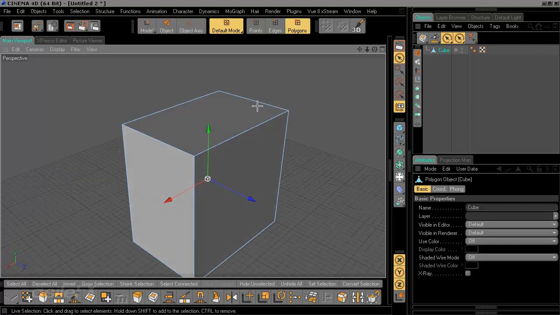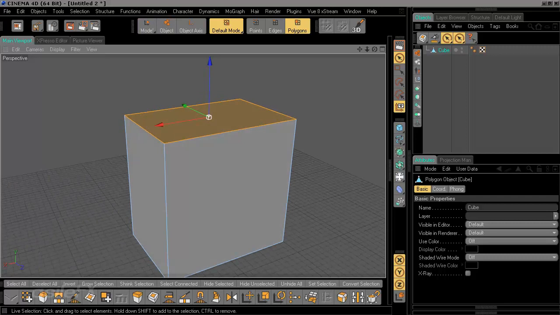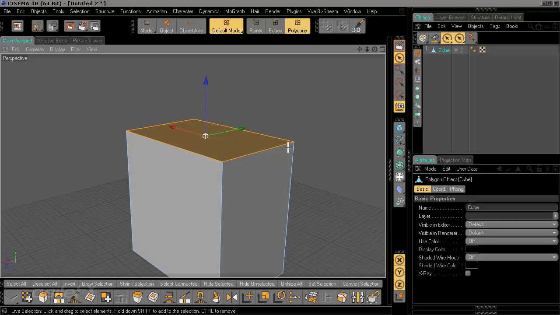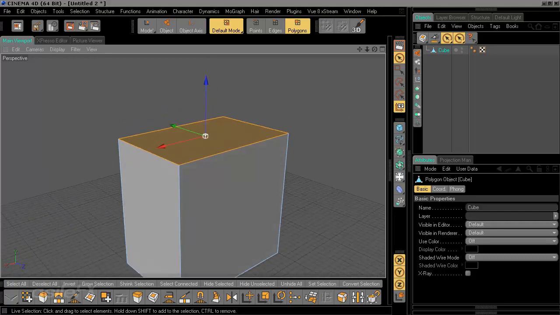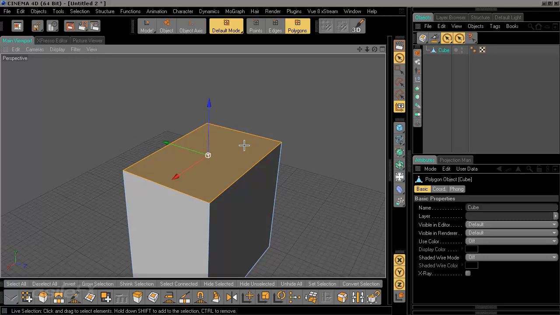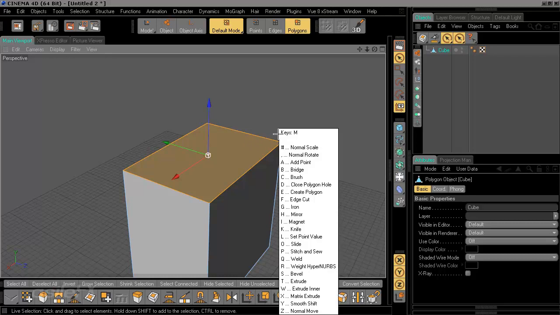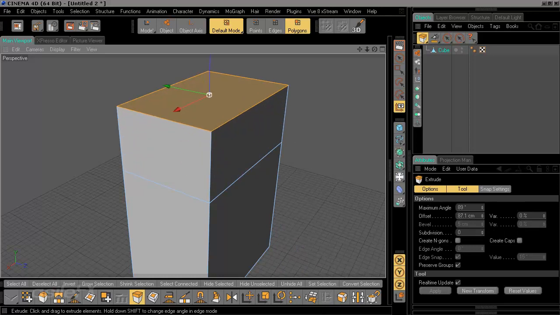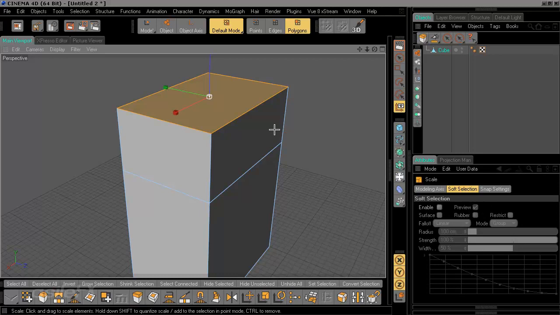So we can switch over to the polygon mode, and this first roof is going to have flat sections on both the front and the back, and really only angled on two sides. So one quick way to do this is just to extrude. So what we can do is hit M on the keyboard and then T for extrude, and just pull that up. And then switch over to the scale.